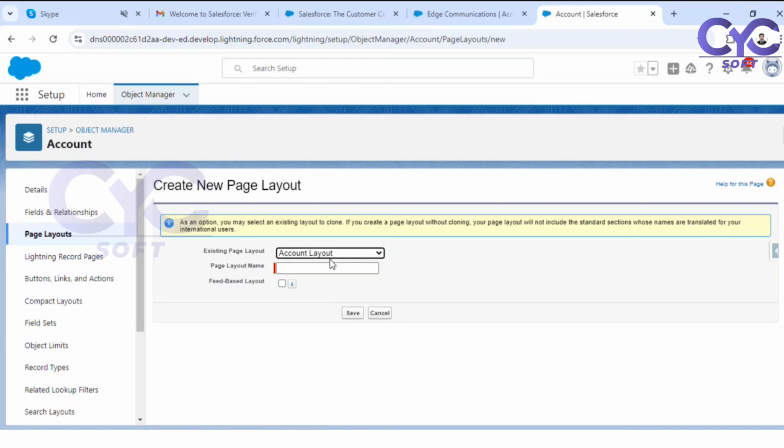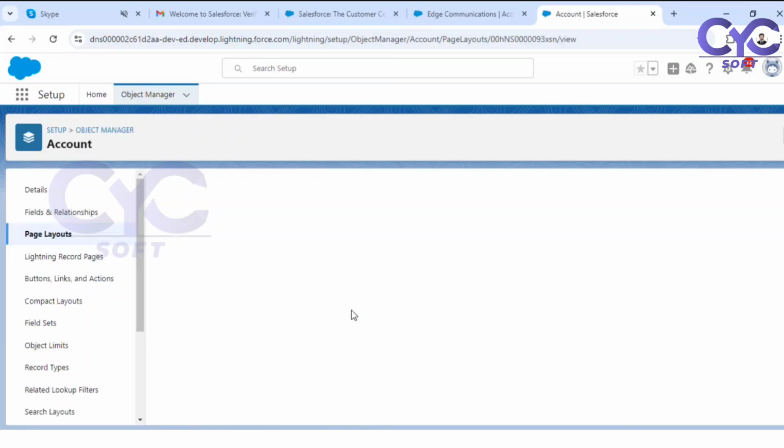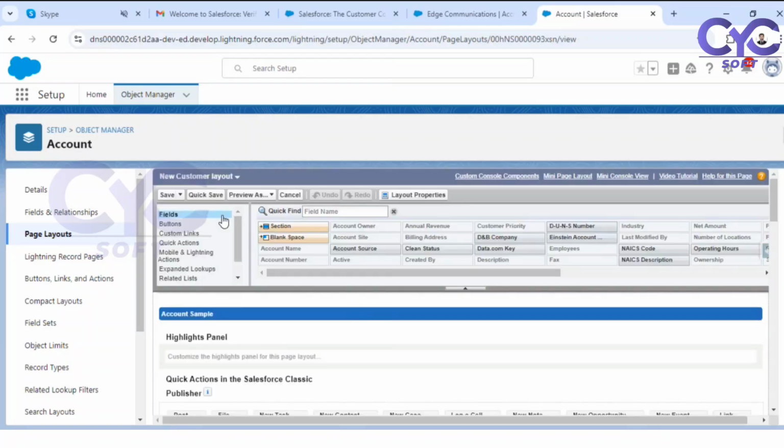I'm going to take the existing account layout as my reference, and I can customize it. So let me take New Layout, new customer layout, new account layout. Save it. Now the page layout is ready, so now we can customize.